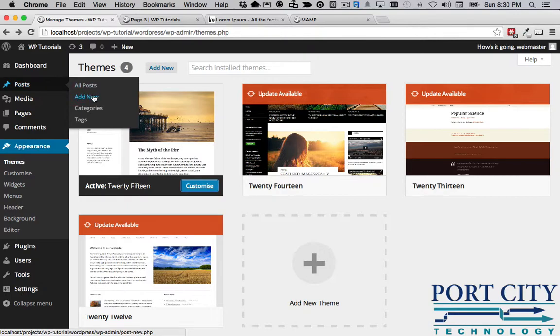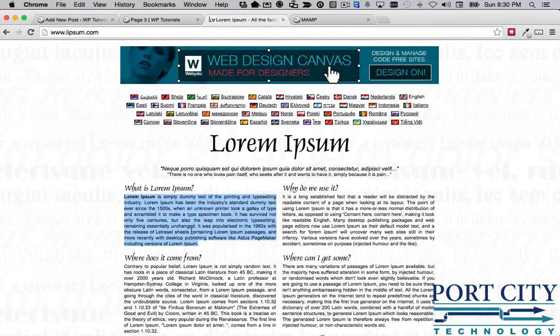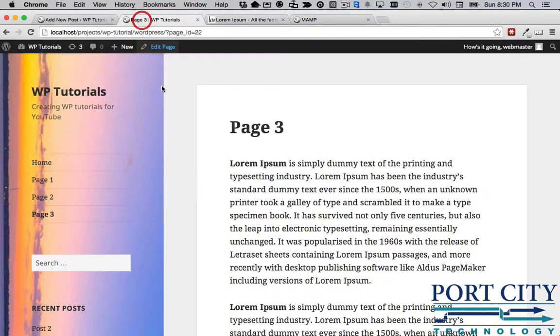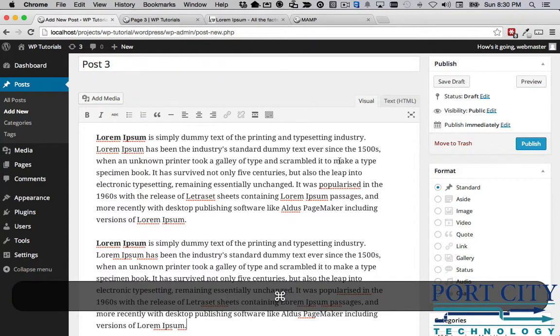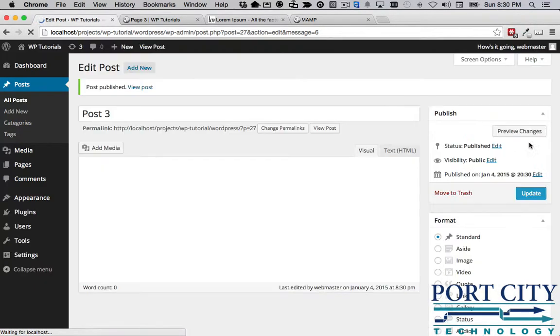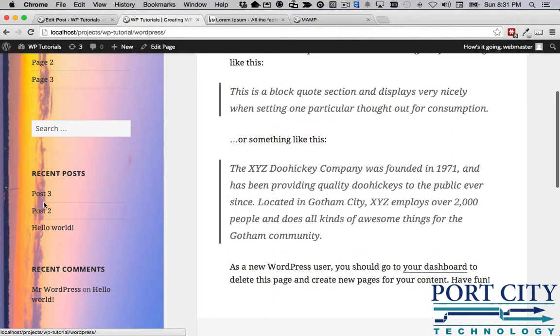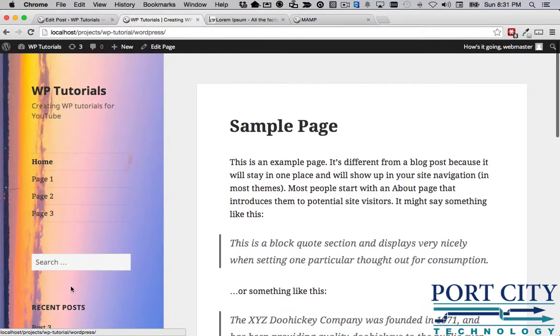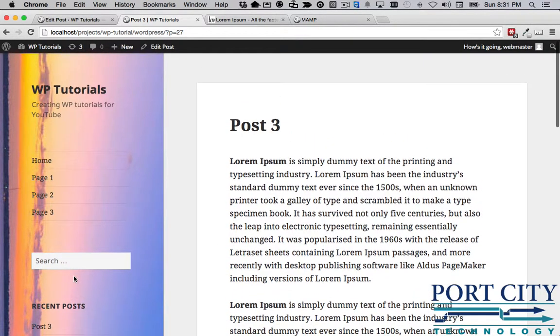Posts, add new. All right, we'll just call this post 3, and we'll go back to our lorem ipsum, copy it. All right, and then we click publish, and now we have a post 3. So if we go back here and hit our landing page, you'll see post 3 and then post 2, and then the initial post, which is the hello world post. All right, that's going to automatically stack inside your recent post widget on your theme.